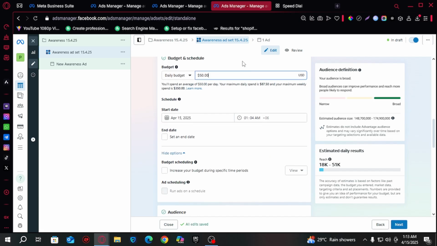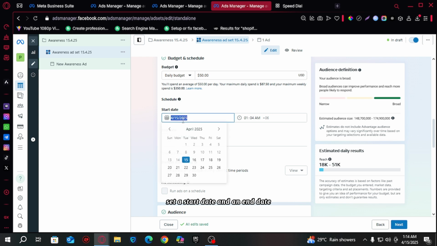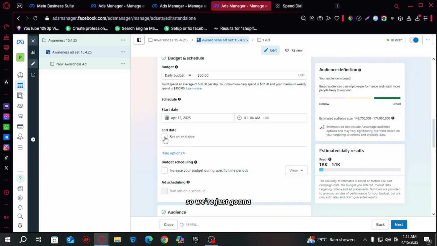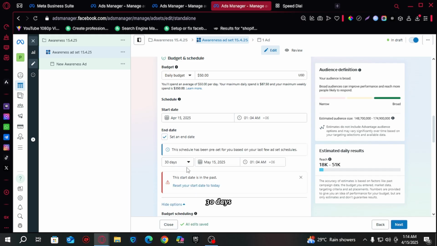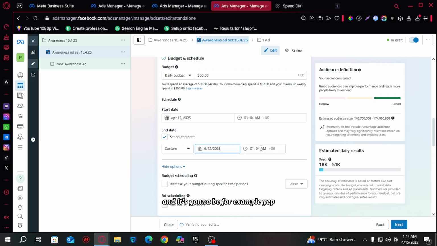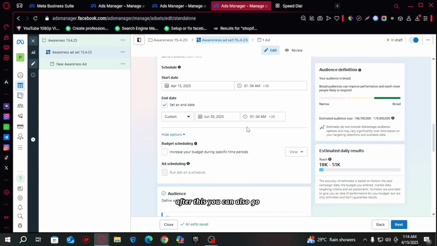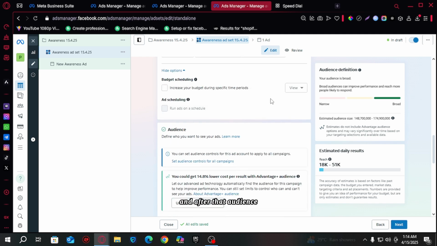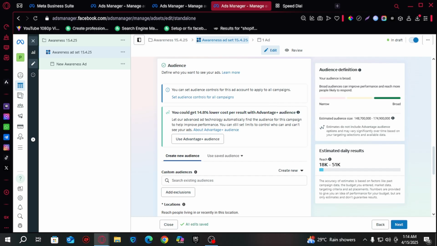And now you can set a start date and an end date. So we're just gonna set 30 days. We're just gonna set a date, and it's gonna be, for example, this. All right. After this, you can also go for budget scheduling. This is what I will avoid if I was starting out new. And after that, audience. All right, step 4.